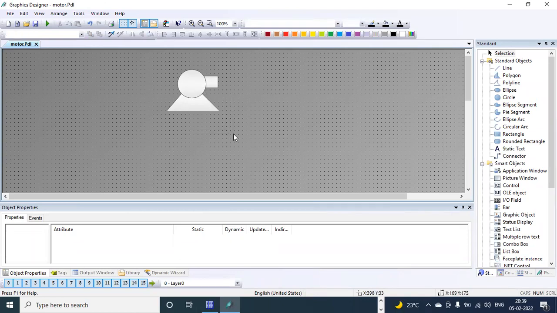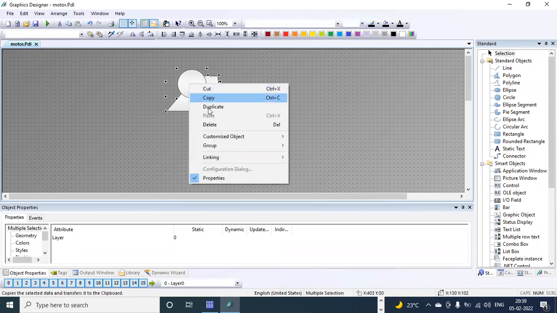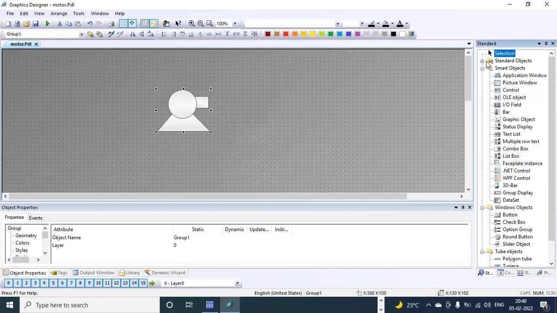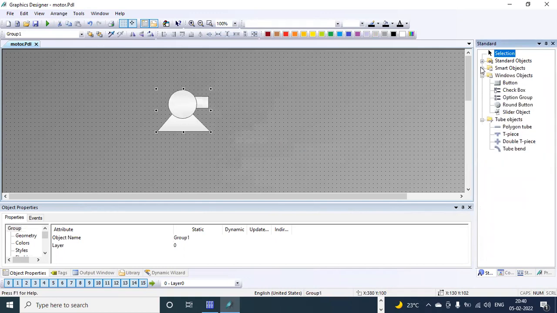So what I do, I select all, right click on this, we are having the group option, click on group. Now this becomes one single object. So like this you can create your own objects also. Now for operating this motor, I will use it as a motor. To operate this output, I need a push button. So for that you can close this standard object, close smart object folder. In Windows objects you can see we are having the button symbol. Select the button and move the cursor here and drag it.